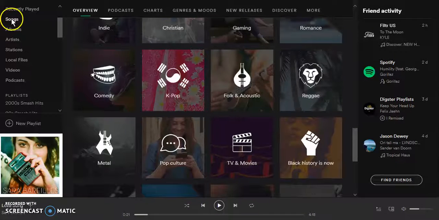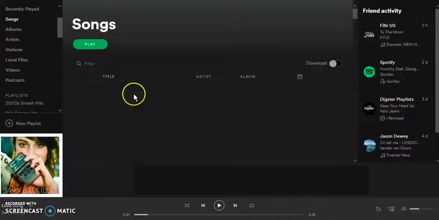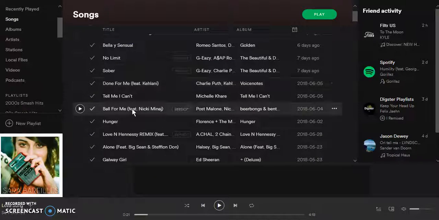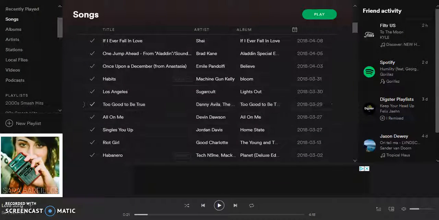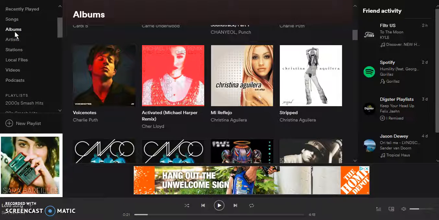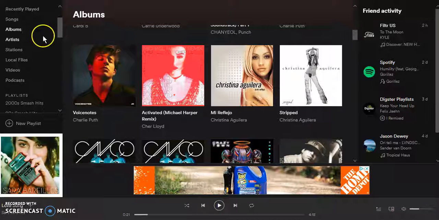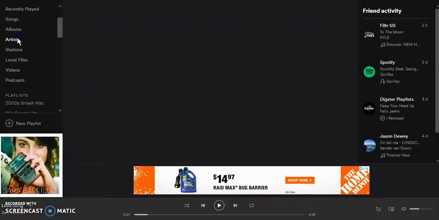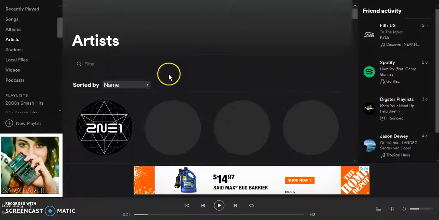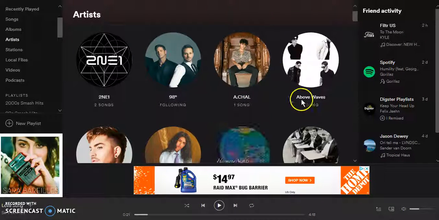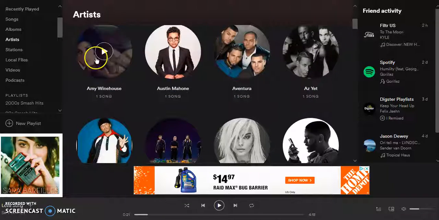It also keeps track of the songs that you personally like. So you can basically have a playlist of all the songs that you like. It also keeps track of what albums you like, or it will also recommend albums for you. It keeps track of the artists that you like and follow on here as well. So these are some of the ones that I personally follow.